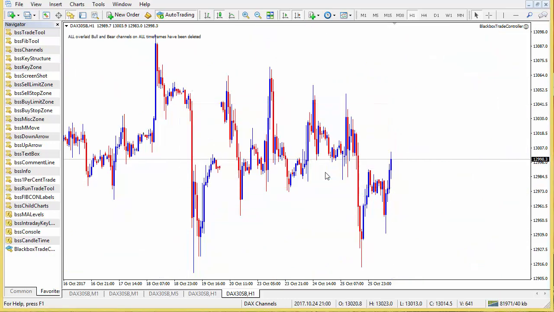So in summary, the Channels tool can be used to overlay channel structure to provide guidance as to potential high energy, high probability trade setups as price makes its way up and down. The user can choose to overlay the channel structure in whichever way they decide is most useful at any given time, depending on price action and market conditions.